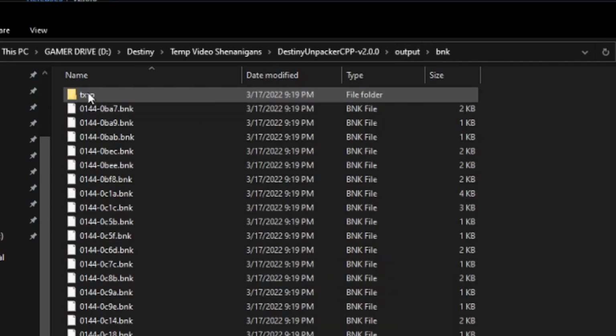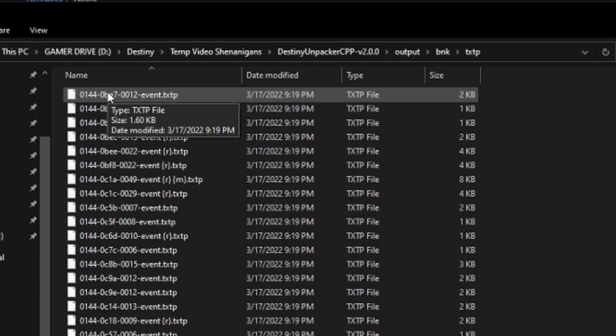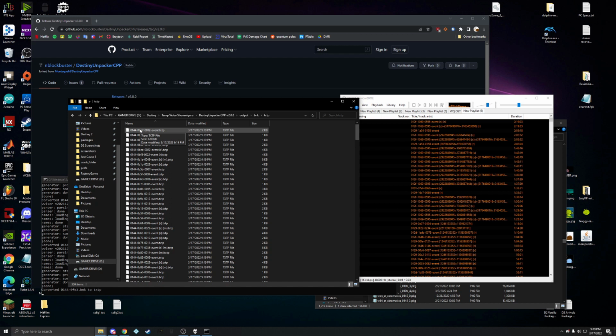So then we go into here, and these are the TXTPs. Now, the best way to describe TXTPs is like instructions. It instructs foobar to play the wems in a certain order. And that way it'll create a nice long string of audio. It'll make a complete song. So yeah.